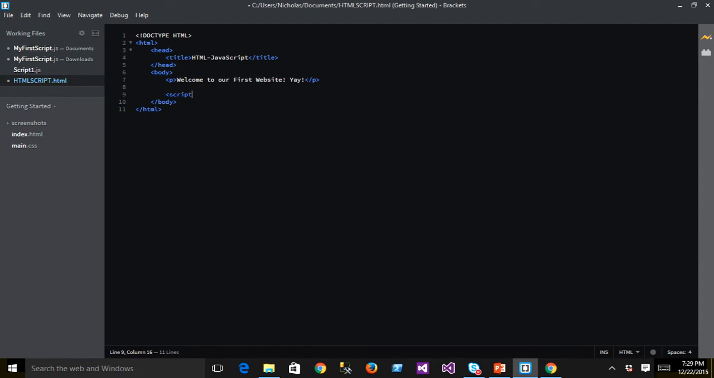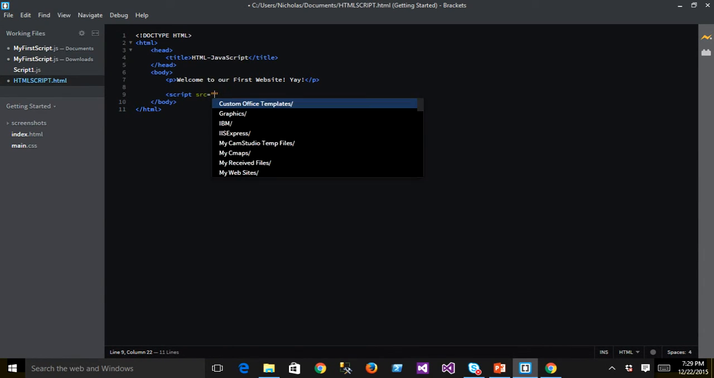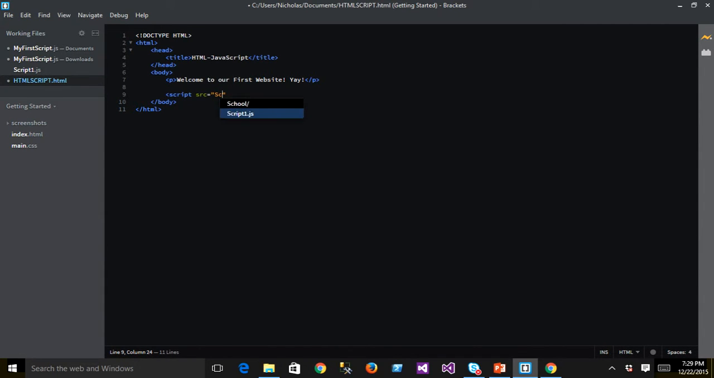So I type out script, and now I need a source. Where is the source document for my JavaScript? It recognizes it as JavaScript, but now it needs to find a particular place for it. So I type out src, and now we go through and we find that document. And the name of our document was script1.js.